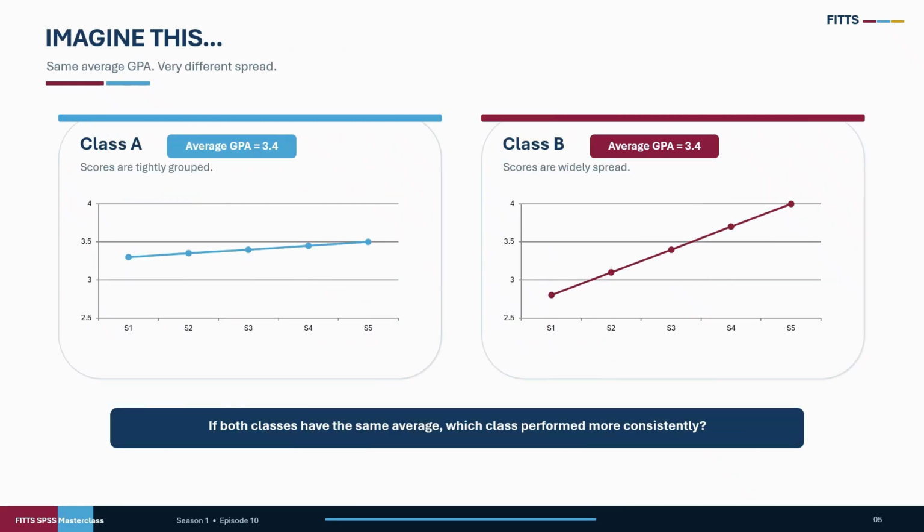Imagine two classes with exactly the same average GPA. One class has students performing at similar levels, while the other has scores spread much more widely. Although the averages are identical, the two classes tell very different stories. That's why we need measures of variability.